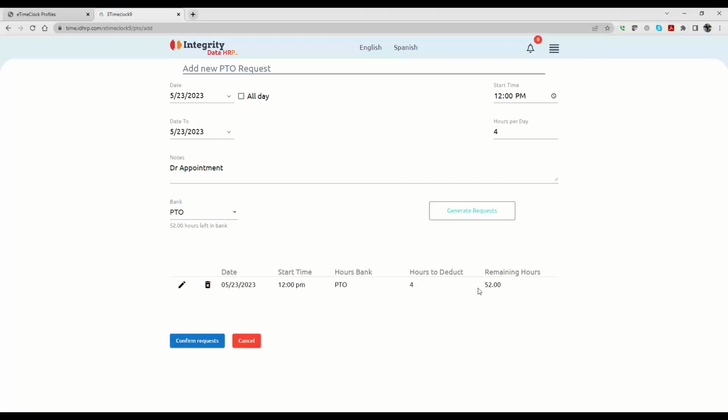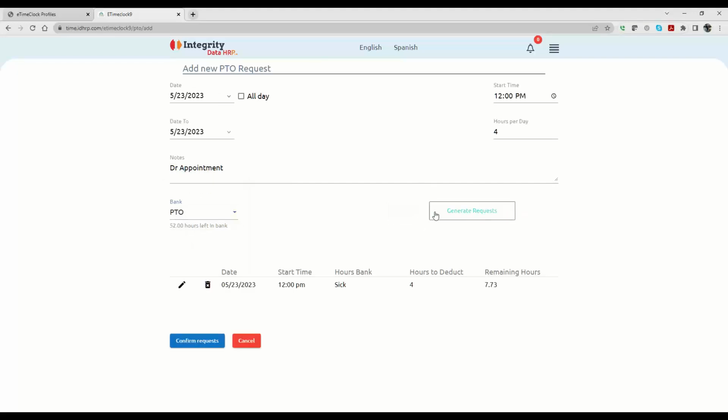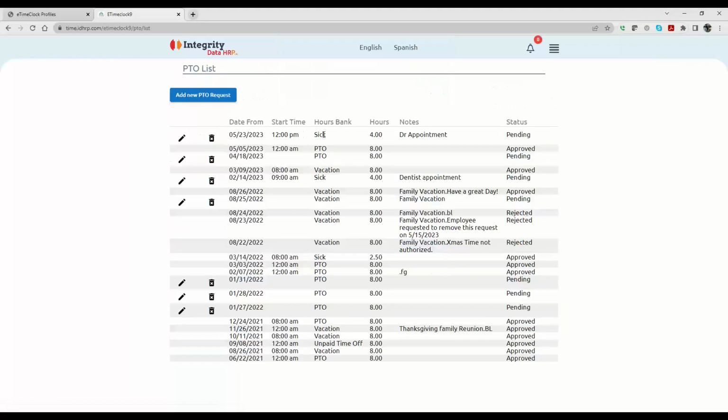Now at this time, before I confirm it, I can edit it if I need to. I can click here, make any changes. Maybe I want to use my sick bank instead for this. I've got enough time. I click Save. This looks good. I select Confirm Request, and it's generated. I click OK. I can see my request here. This should send a notice to my supervisor that there's a pending PTO request. Once he gets in on his side and either approves or denies, I'll know the result.